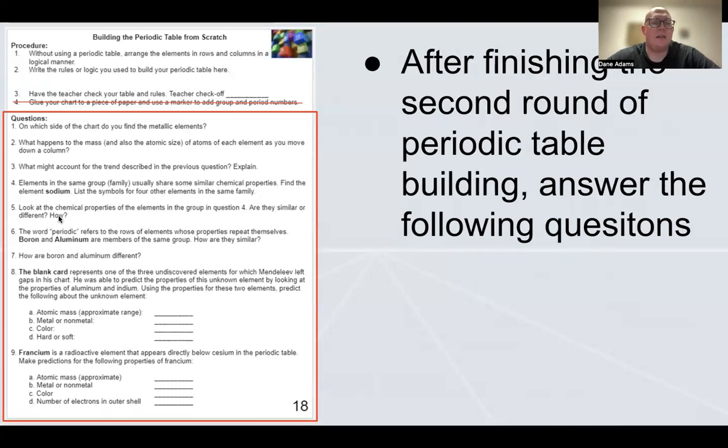5 says look at the chemical properties of the elements in the group in question 4. So sodium, lithium, rubidium, potassium, cesium. Look at the properties of these elements. Are they similar or different? Hopefully you see that they're very similar.